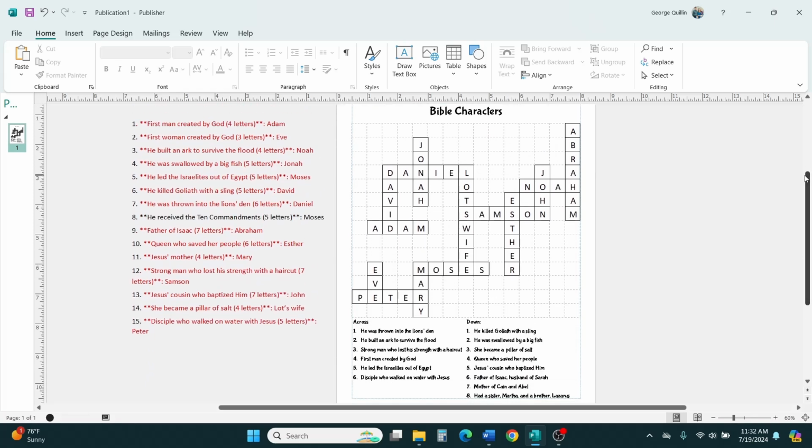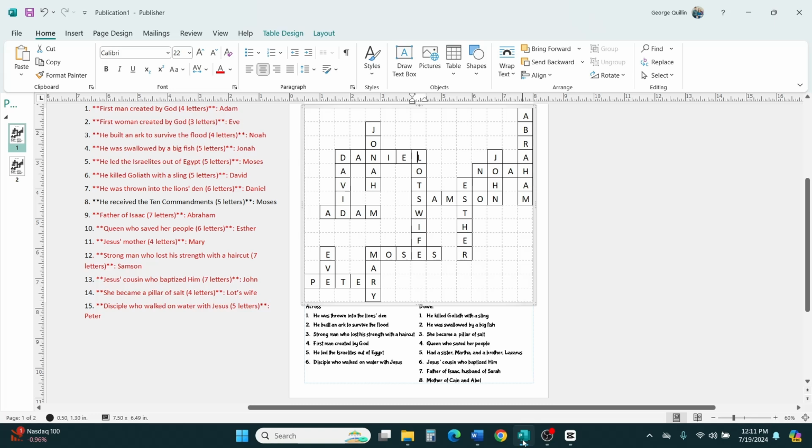Now, what I'm going to do is start putting in the numbers. Okay, so to do the numbers, in each box where one word starts, I'm going to put in the right number. So my number 1 across goes here.